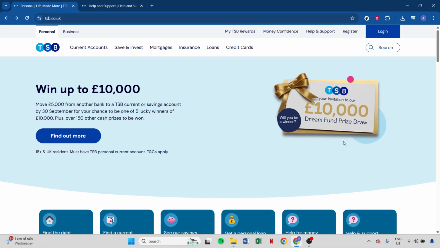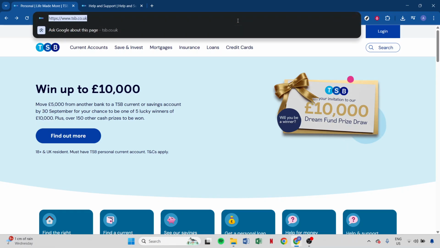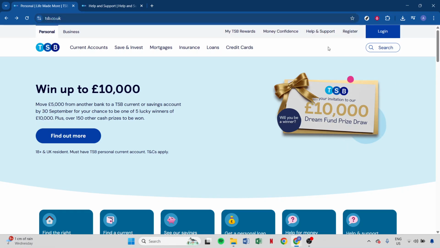Let's jump right in. To begin, you'll need to navigate to the TSB Bank's official website. Once you're there, look for the Help and Support section. It's usually located in the main menu or easily accessible on the home page. Go ahead and click on that link, which will take you to a page dedicated to supporting your various needs and inquiries.